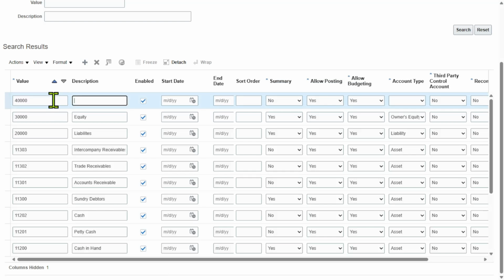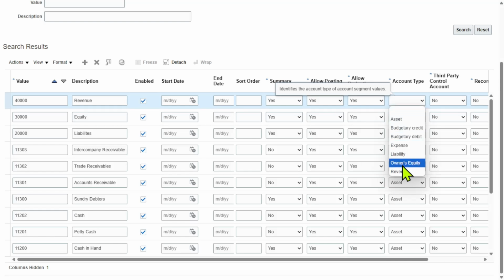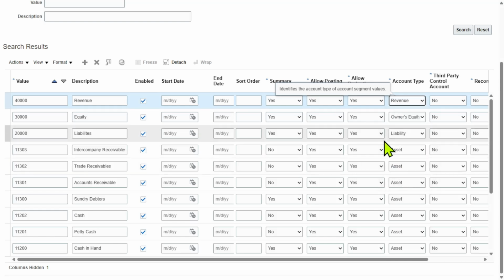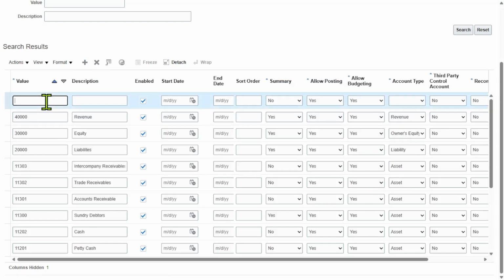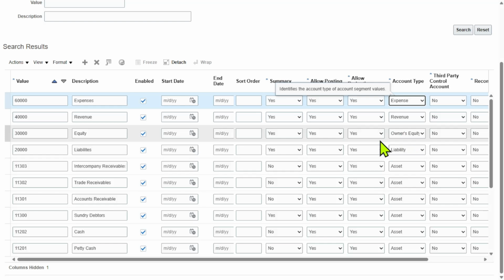40,000 revenue, summary is yes since it is a parent value and account type as revenue. 60,000 expenses, and since it is a parent value set summary to yes and account type as expense.